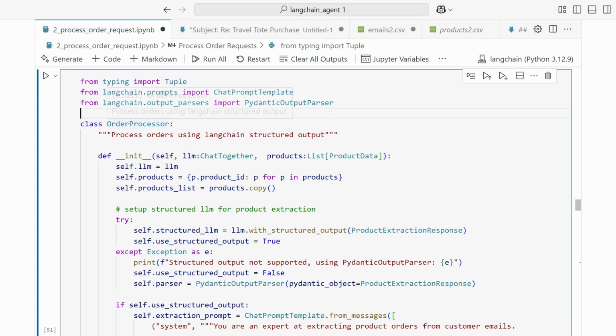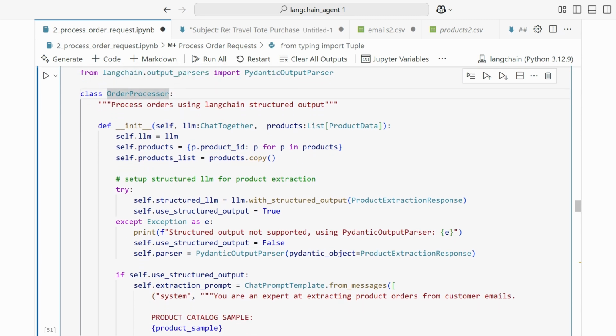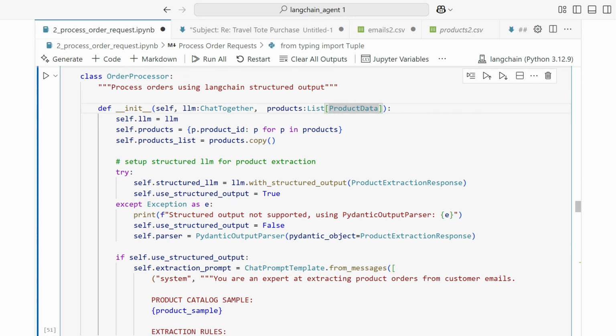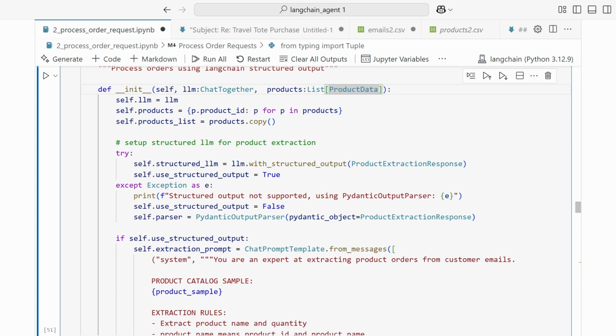So we create a class, it's called order processor. This order processor will take an LLM, the emails and product list data that we have, and try to process the order list according to whatever was requested in the email using LangChain and Together AI LLM.